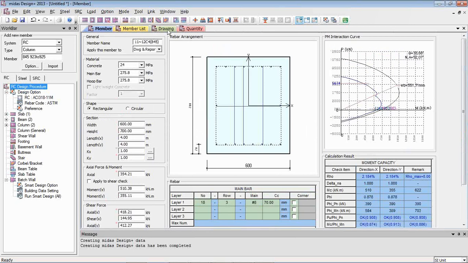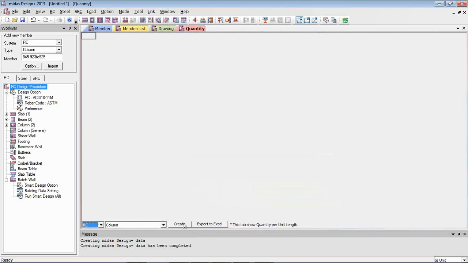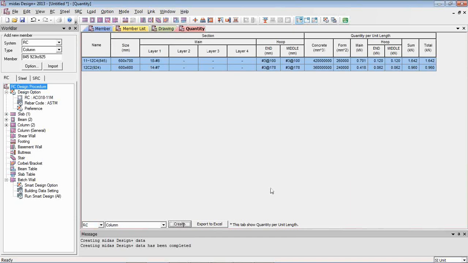Now I've shown you the member list as well as the drawing. What I need to show you now is the quantity. One good feature we have in Midas Design Plus is it can calculate the amount of concrete as well as the amount of reinforcement you need. So you just need to select, since I had two columns, I just clicked on create, and for each of the column sections it will give me the amount of concrete as well as the amount of reinforcement required.